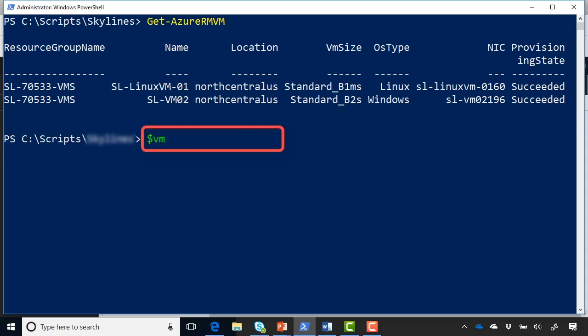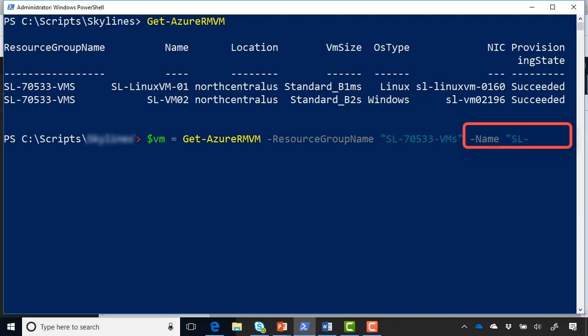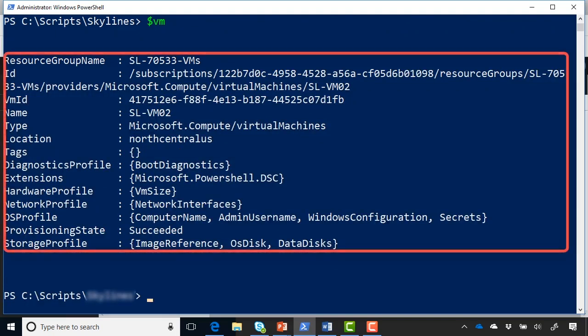$VM, that's our variable. Get-AzureRmVM again. The resource group name, followed by the name of the virtual machine. Okay, if successful, you won't see anything, but you can validate that everything is stored in that variable, just type in $VM. And we can see that our virtual machine is there.